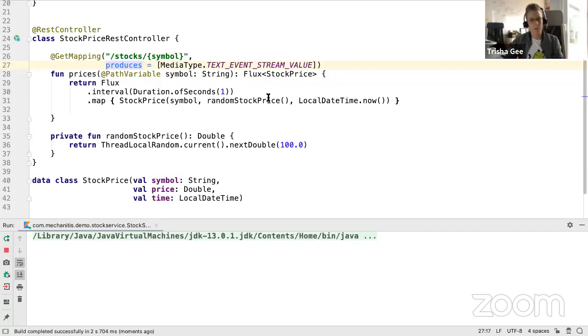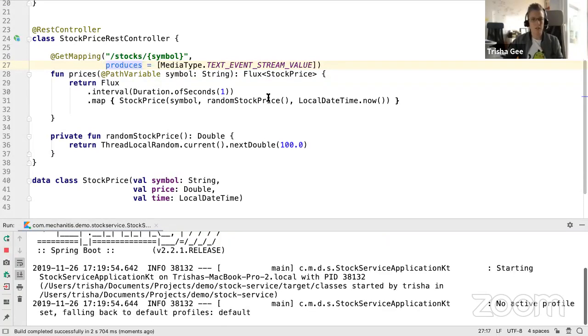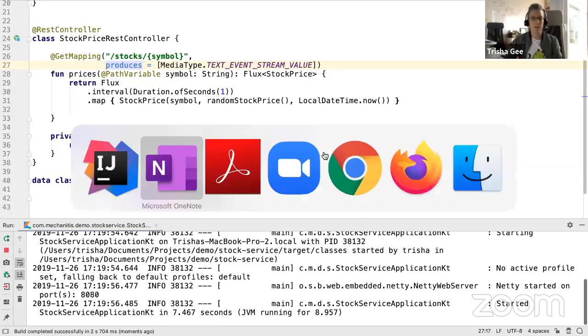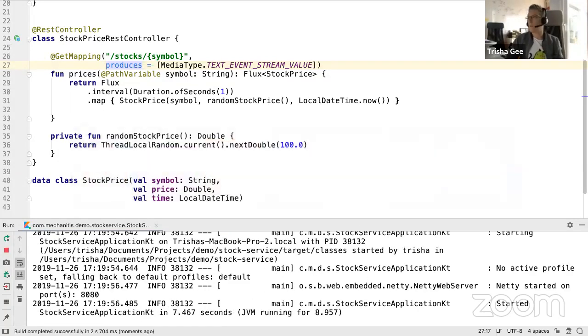So we should be able to start up our Spring Boot application and see it running. It started, that's fine. Let's open this up and it should be on.